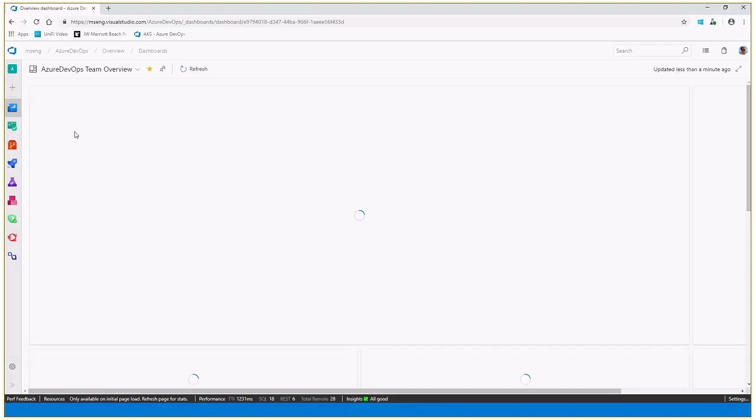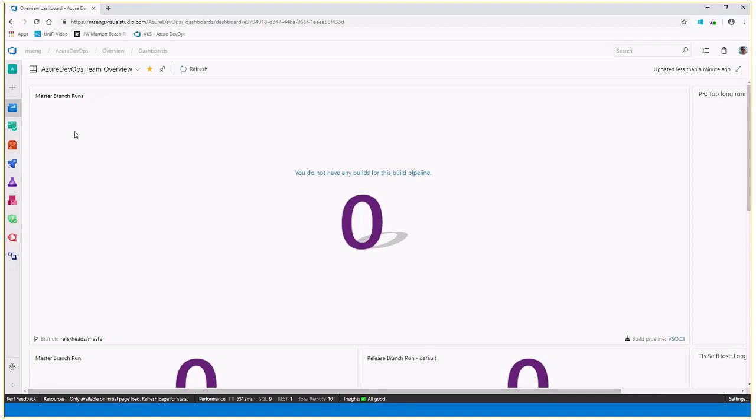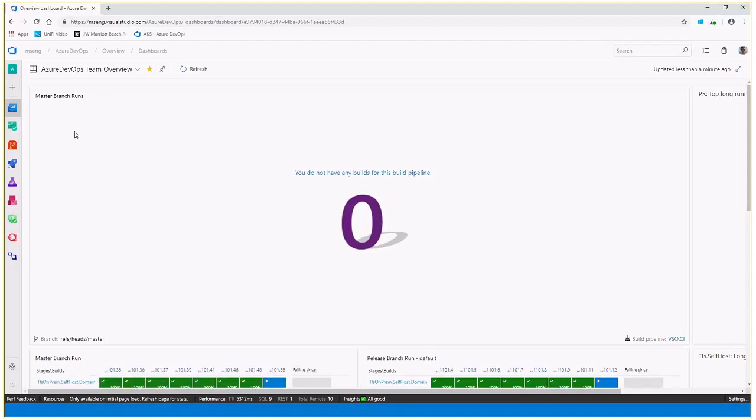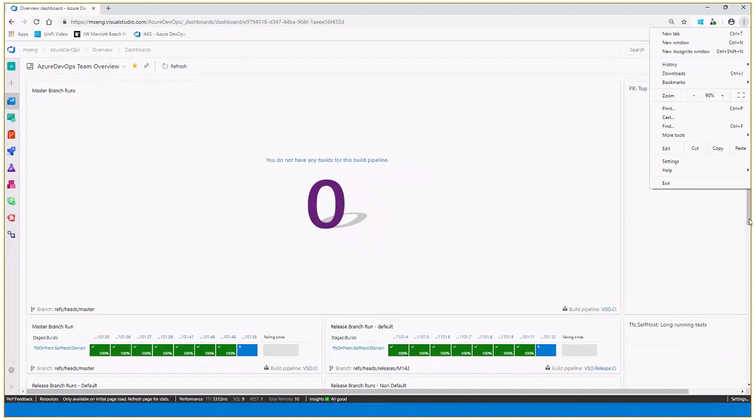Dashboards are great ways to set up widgets and customize them to see how things are building, how things are progressing, how the tests are running, whether there are any failures, how the pull requests are doing, etc. I see my screen resolution is really high, so let me reduce that just a little bit.